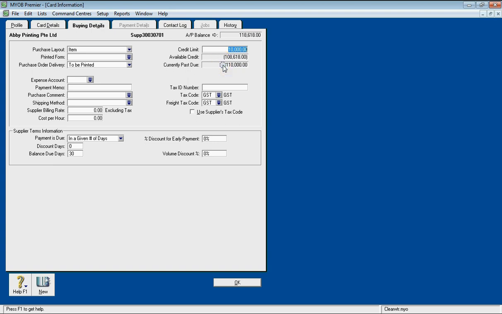Currently past due. The amount you are past due with this supplier is displayed based on the credit limit, credit terms and accounts payable balance. Tax ID number. Enter this supplier's tax ID number.